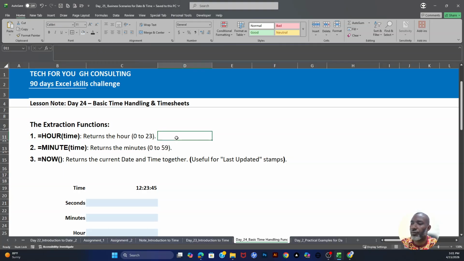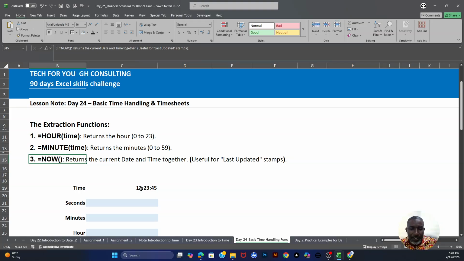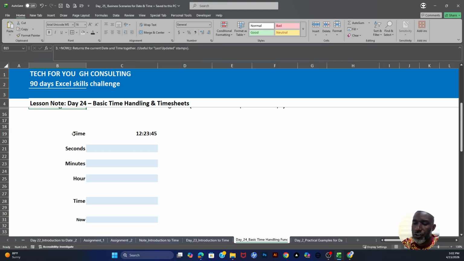If we have, let's say, 10 a.m., then the hour will extract the 10 for you. We also have minutes, which returns the minutes, and then we also have now, which returns the current date. Very useful for a last update stamp. Whenever you want to create an invoice that gives you the last update, current date and time, then you can use now. It's very, very useful for that purpose. So let's see the demonstrations today.